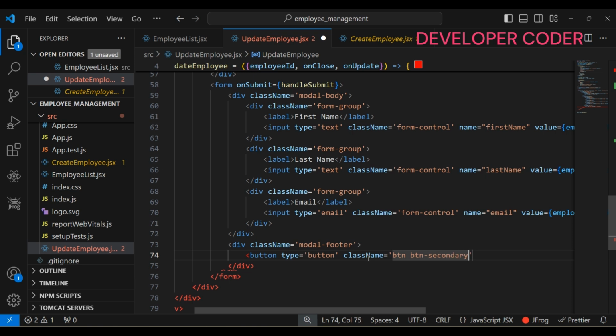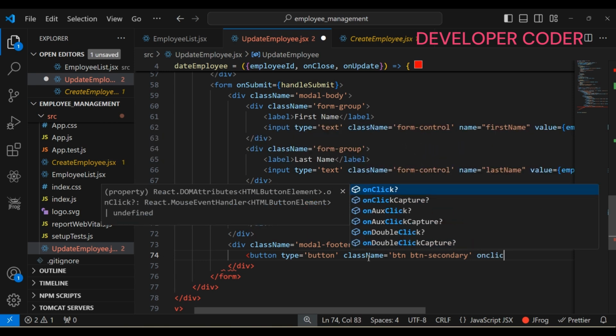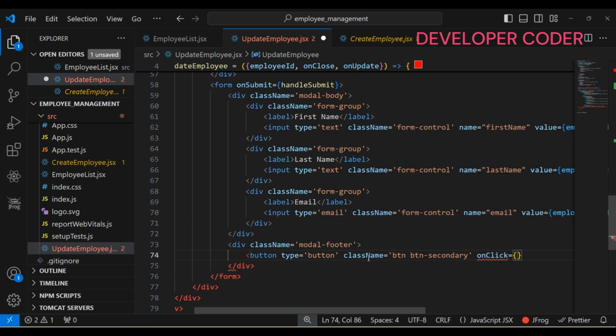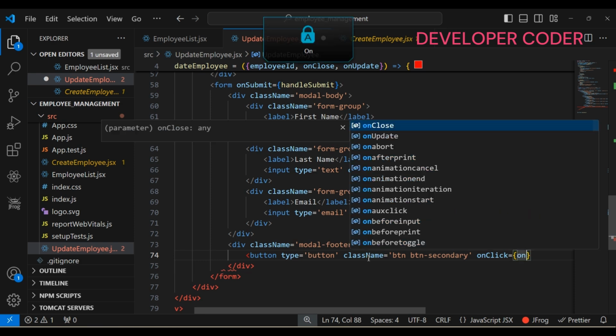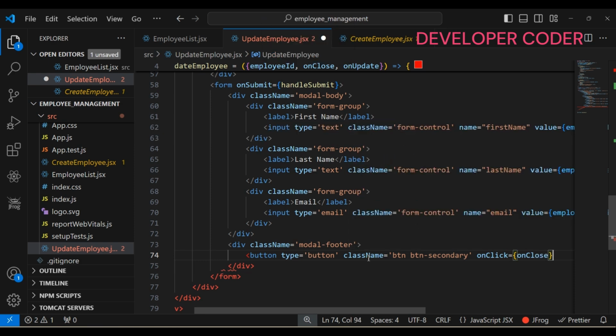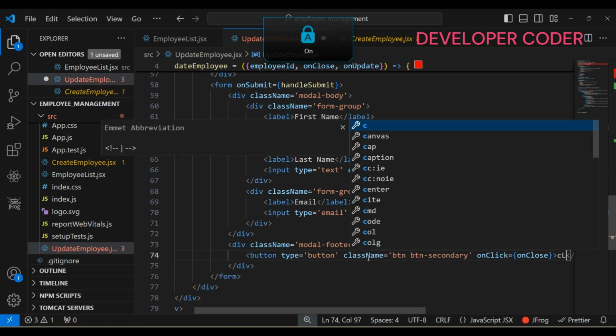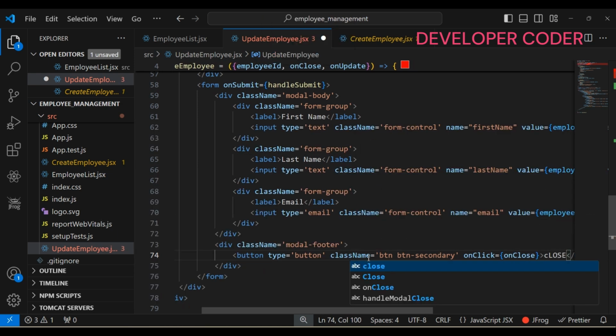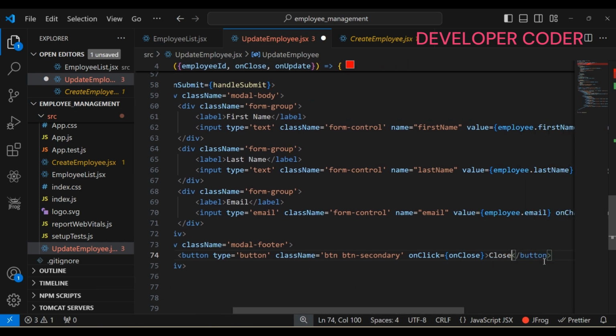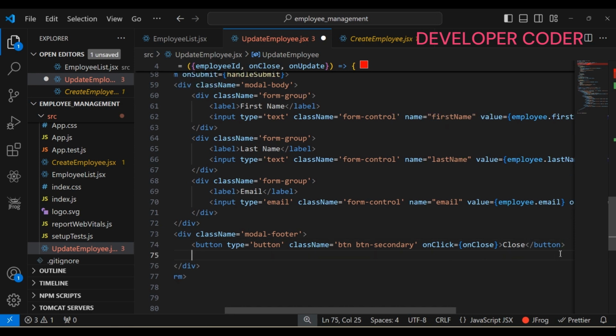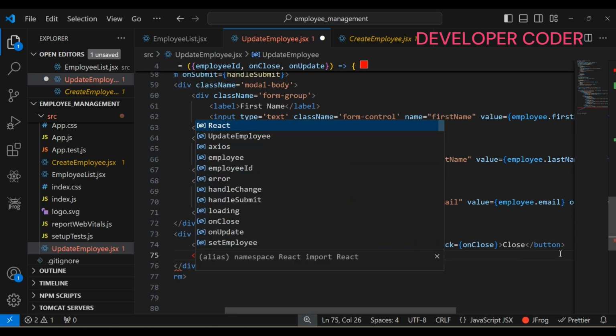Okay, this is done. And on click, the action will be performed. On click, on close. I'm just closing it now. So close, on close. And after this just write close. This is for the close button name. This is good. Okay, this is done, right? This is one button, and one more button I need to create.